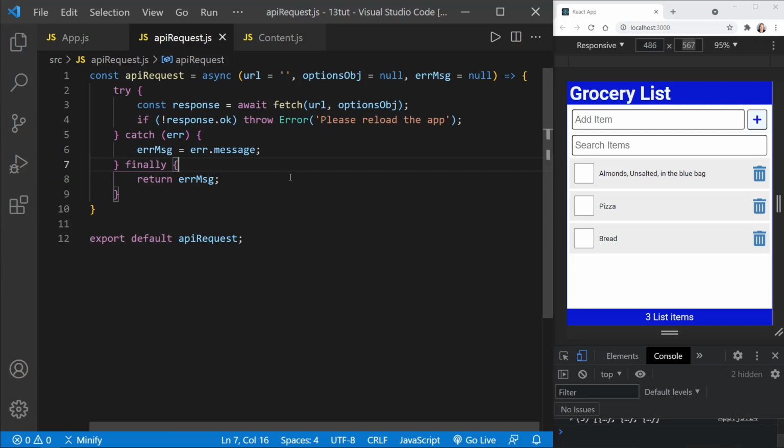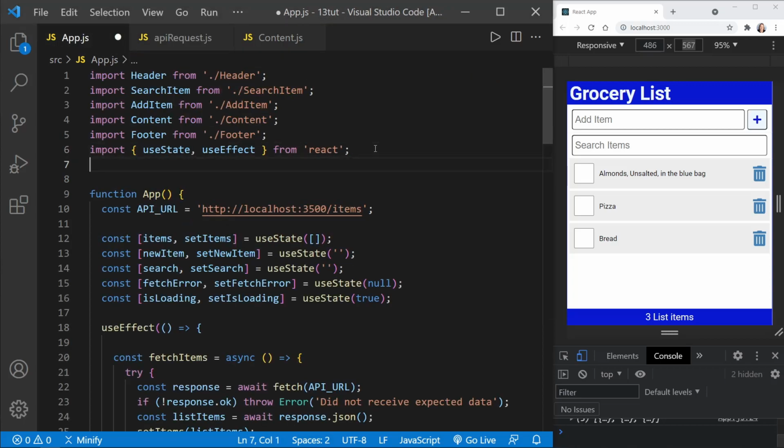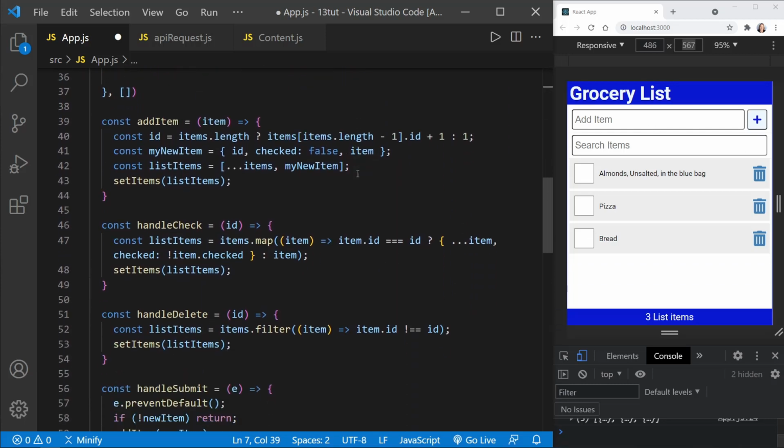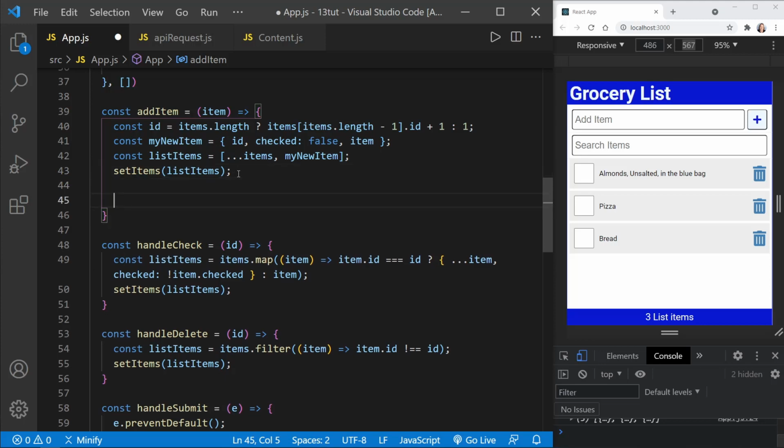So let's save this API request. Now let's go back to the app component. Now in the app component, let's go ahead and import this function. We'll import API request from API request. And now let's put this API request function to work. And the first place we could use it is in the add item function. We've already got everything we need here to update our state, and we do it right here with the set items. But besides that, we want to go ahead and update the REST API as well.